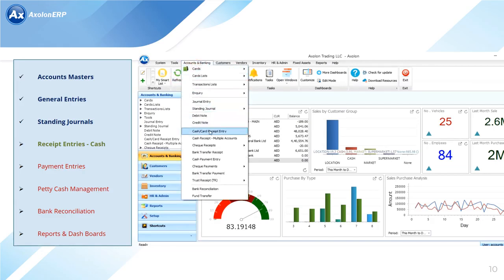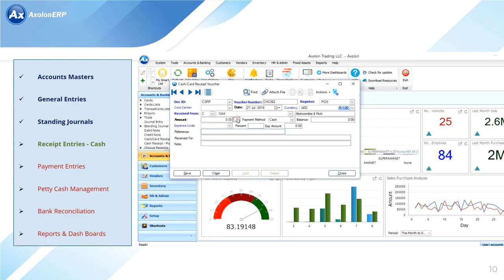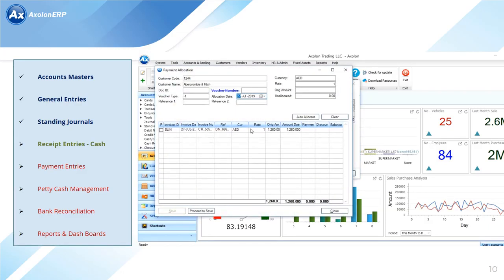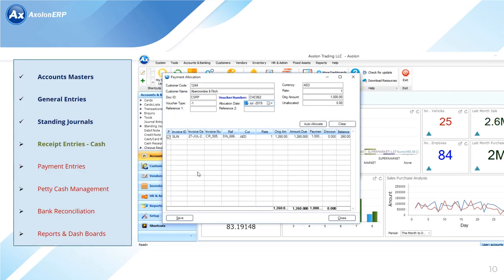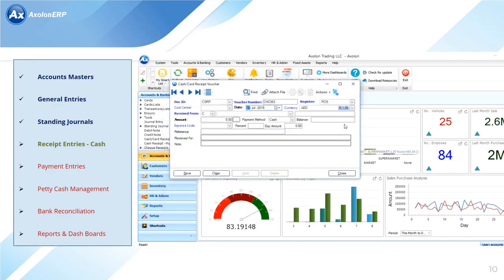After that, when I am making the cash receipt entry, I will click here. It will show you all the outstanding invoices for the customer. Then here we can enter how much amount is being received. You can enter the narration here. Then save it. Once saved, the system will show you the allocation for the invoices. If the invoice amount is 1260, you can enter the payment amount, then save it.